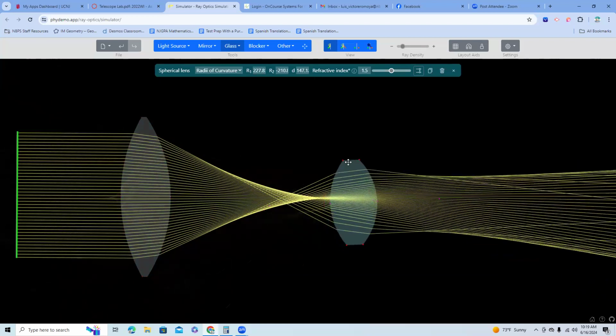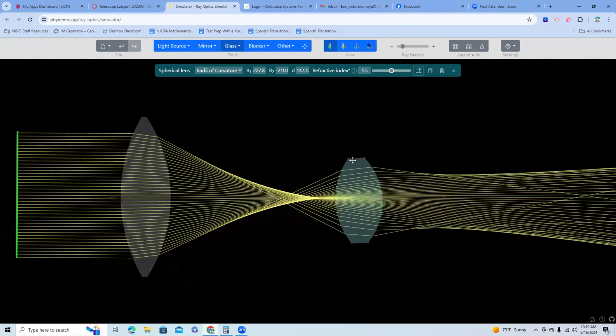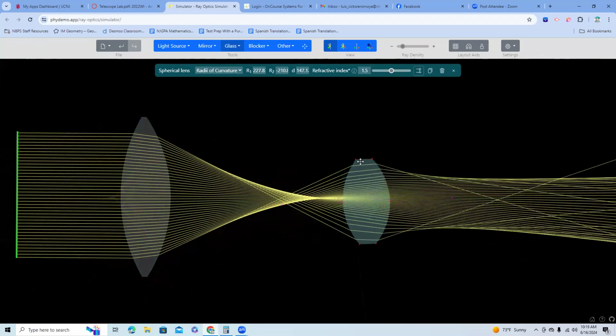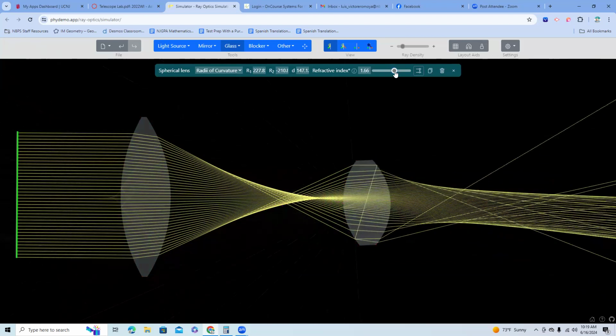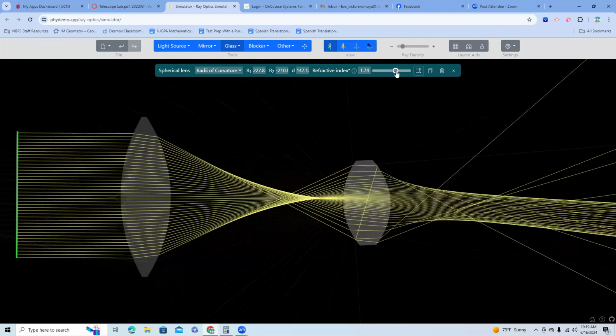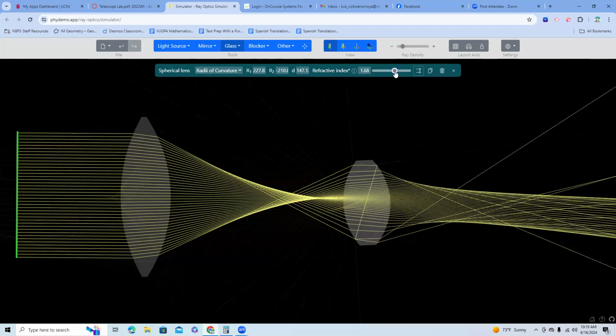There. Can move this a little bit. So you want to make it look like the light is being refocused towards the eyepiece here, right? So there it is. That's a refractor telescope. Of course, it can be even better. You can change the refractive index, and that will make it look more like what you will expect from a refractor telescope.